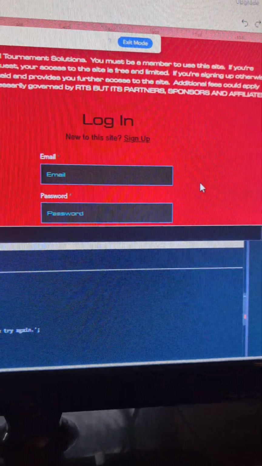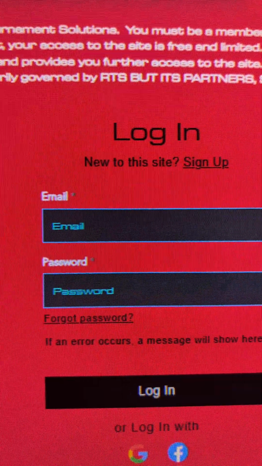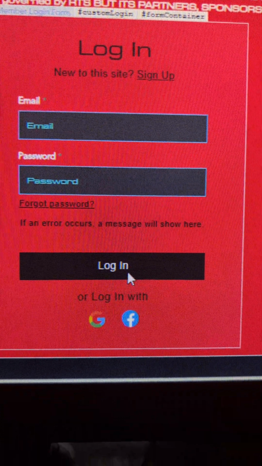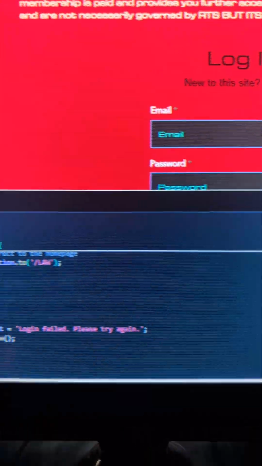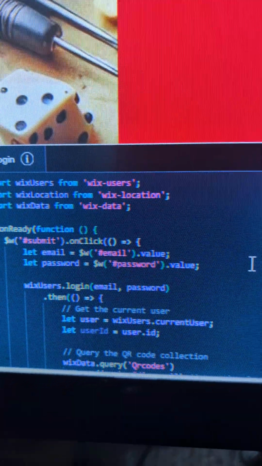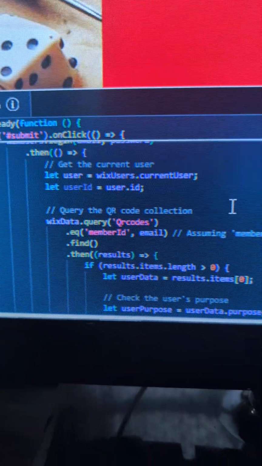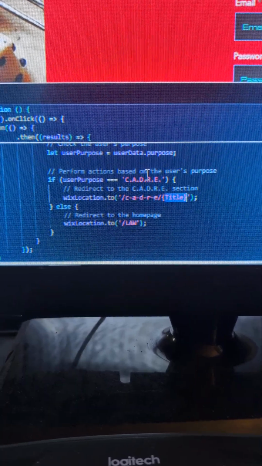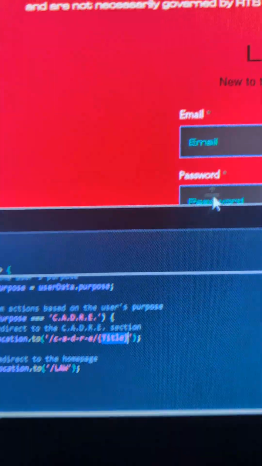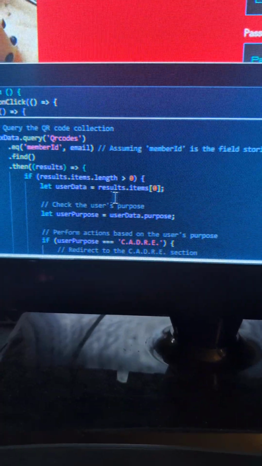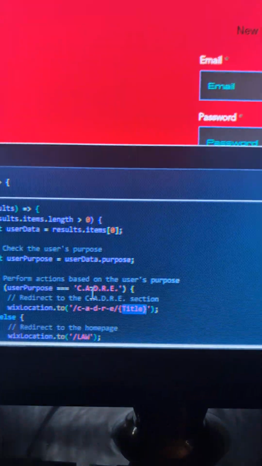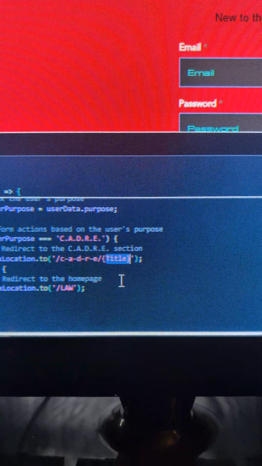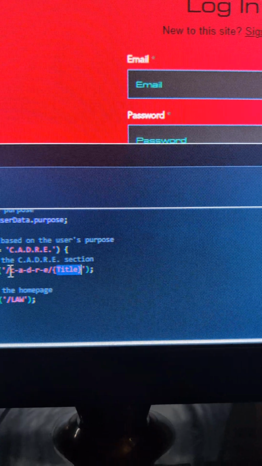And so the next time they come to log in, when they put their email address here and their password and click log in, this code that I just showed you, the most pertinent part, I'll go back to the top. It's going to run, and it's going to check to see if their name is in the QR code database. It's going to see the name of that plan or the name of that selection they made, and it's going to divert or redirect them accordingly.